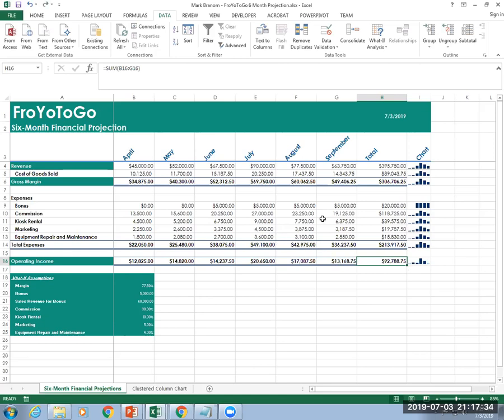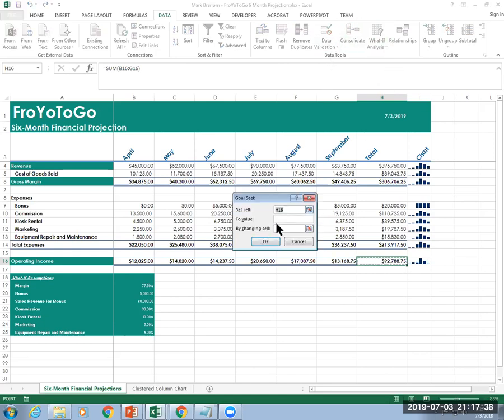Another way I could do it is to go into what if analysis, goal seek, and say make it 100,000, and change... what else could we change? We could change the commission from 30%. So we could say we want to change the commission from 30% to 28.18%.